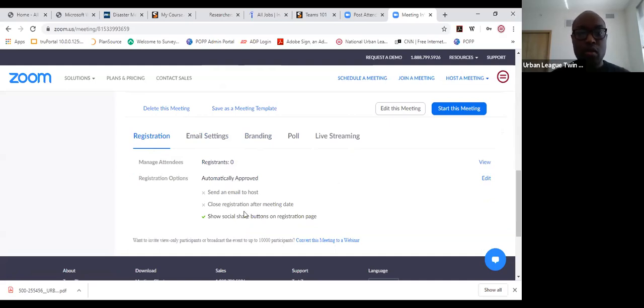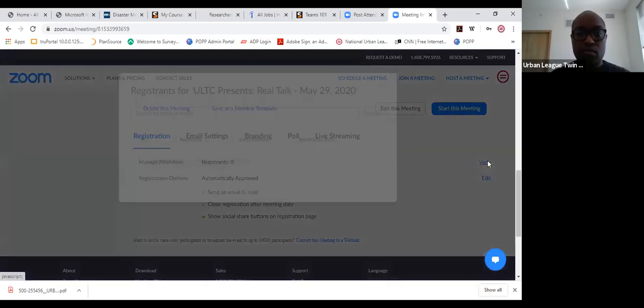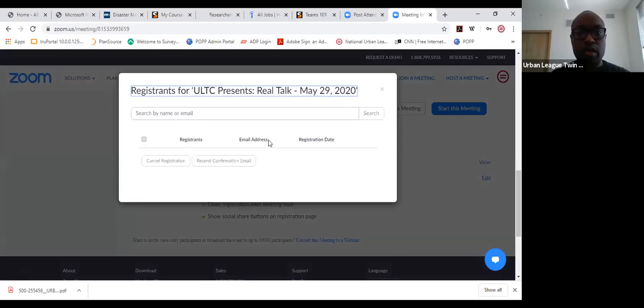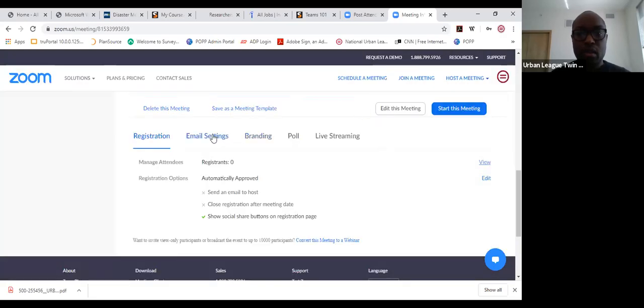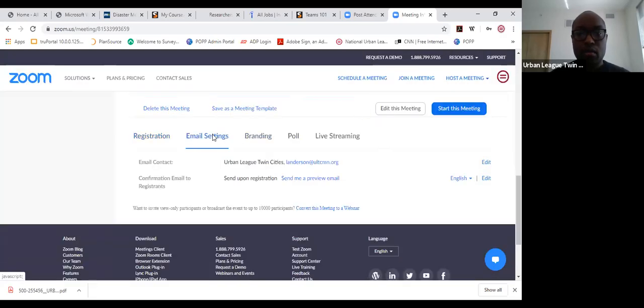You'll see here just some features of the email itself. You can edit those, but I'll show you that in a second. And you could open this and see more details about the registrants if you wanted to. Okay. Linda, I usually have you as a default person for Real Talk, so the emails go to you, but you can change that if you want to.